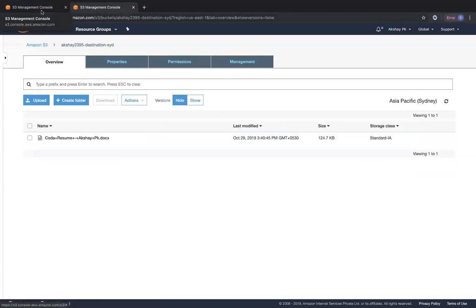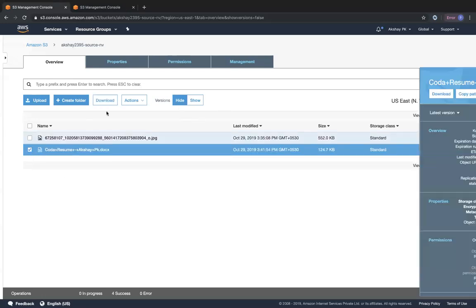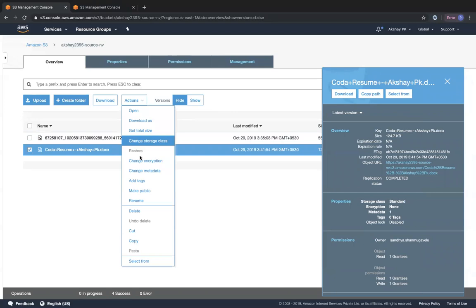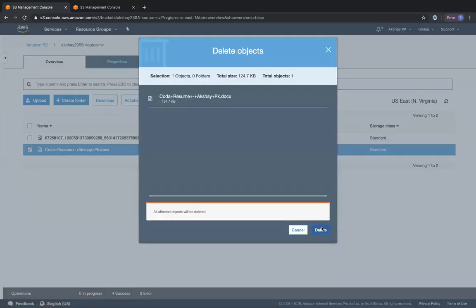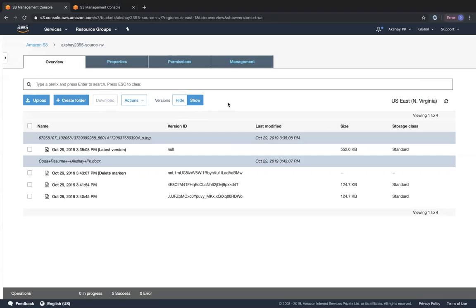We saw in versioning, when it comes to hiding your versions and deleting an object, and when it comes to showing your versions and deleting an object, we saw that in the versioning class itself. So when we go ahead and do hide versioning, click on this object, and click on delete, what happens in the source bucket is under show versions, you can see that a delete marker has been placed.